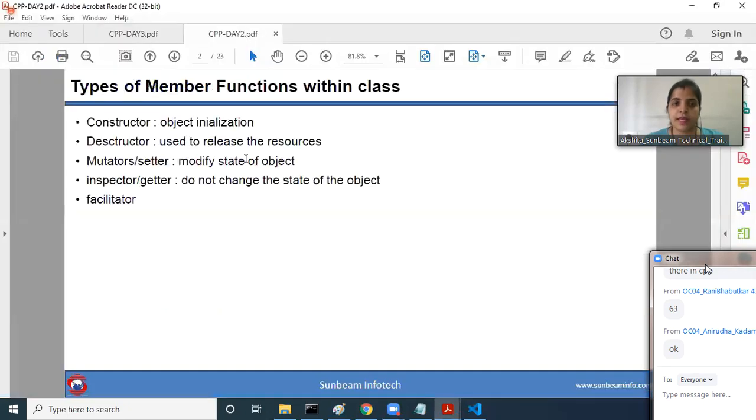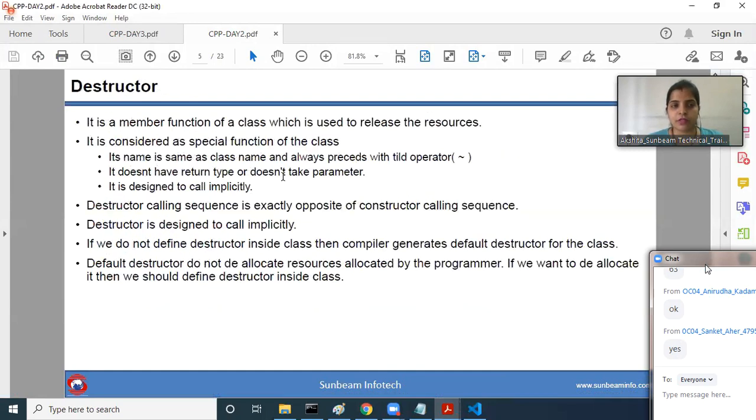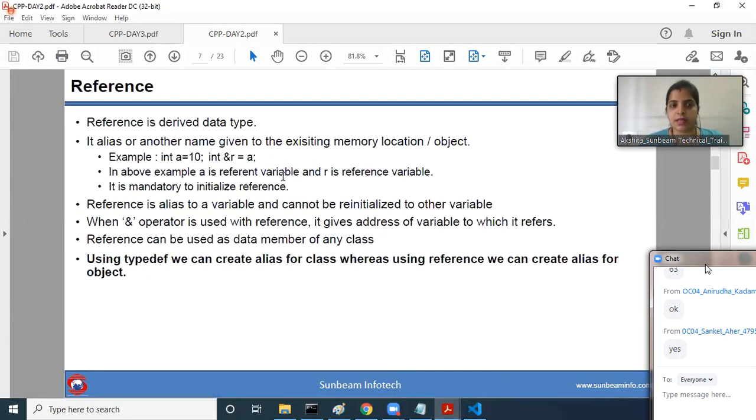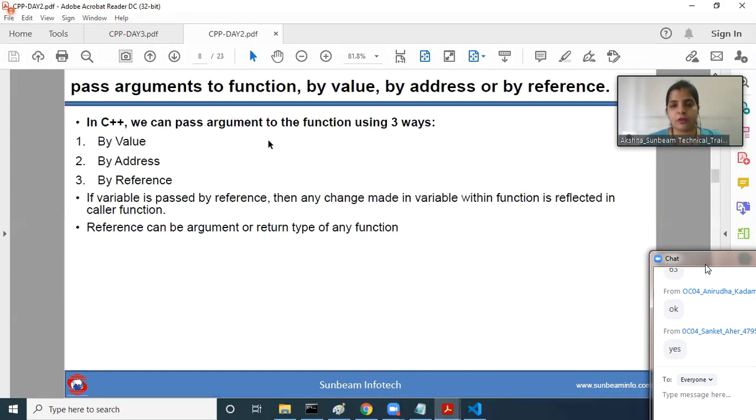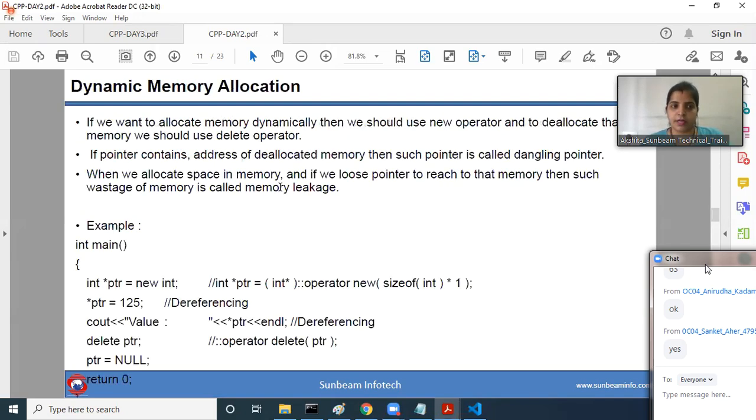Right. So we have seen types of member functions: constructor, types of constructor, destructor, constants, reference, passing the value by argument, by value, and by reference, right? By value and by address, we have seen in C programming, which is exactly the same. And today, in addition to it, we have seen reference variable. After that, we have seen copy constructor, where the object is passed as an argument. Later on, if you remember dynamic memory allocation, right?